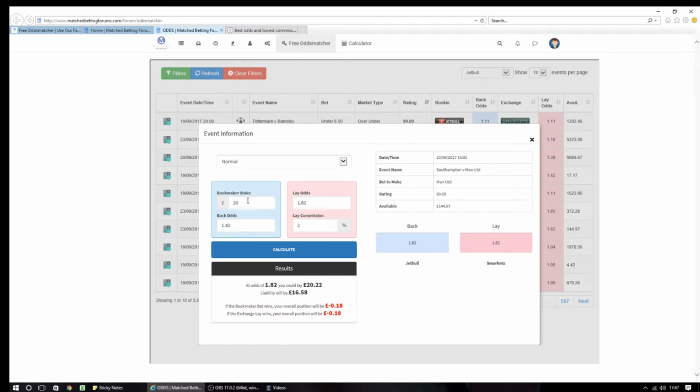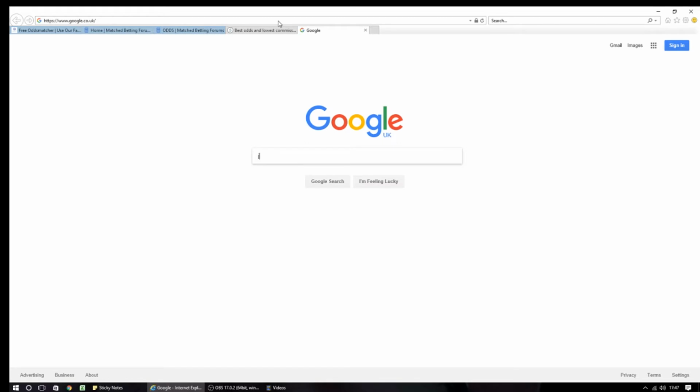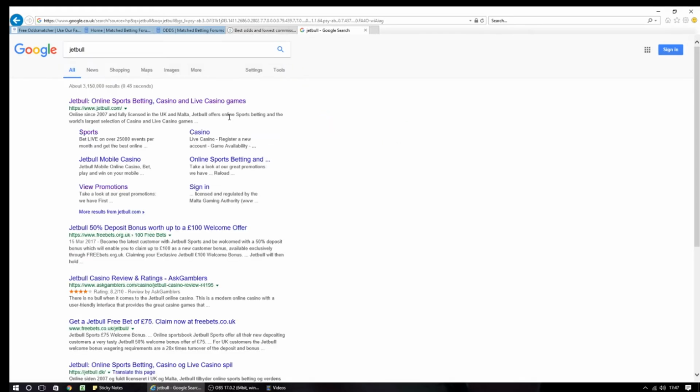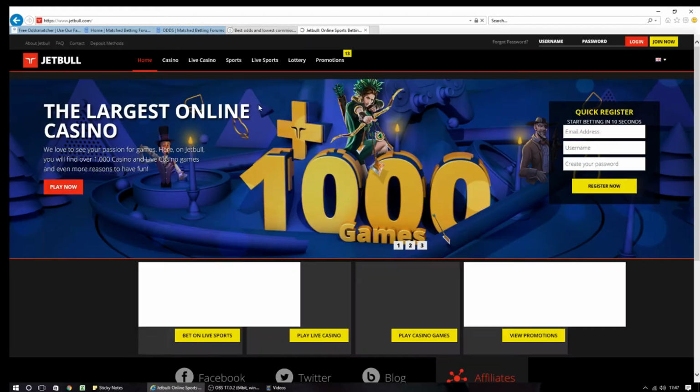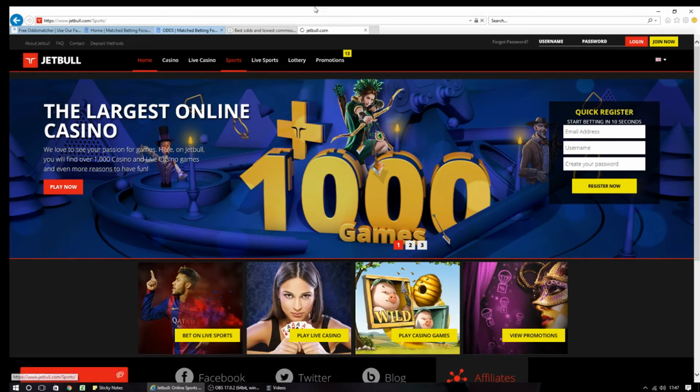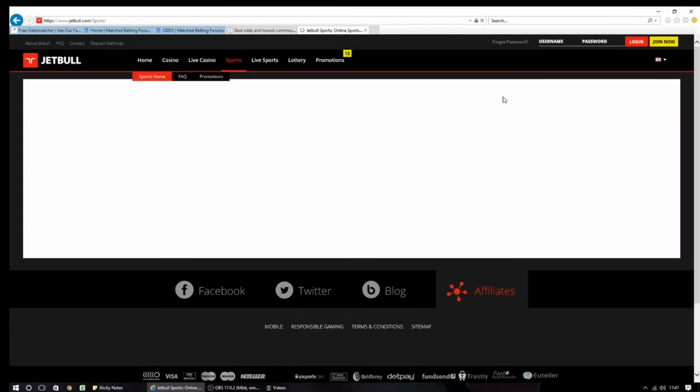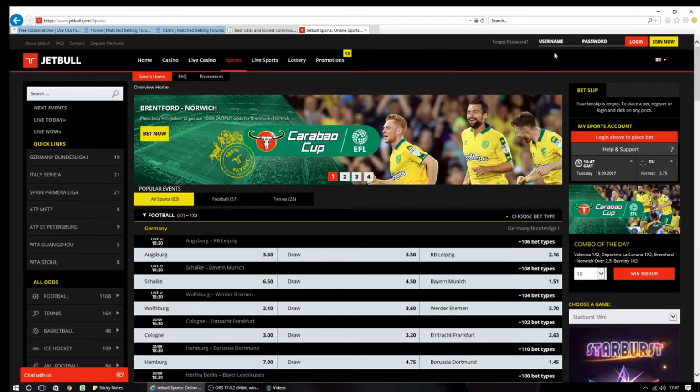But before we do this, we need to check on JetBull that these are still the odds, because a lot of the time traders actually change the odds really quick. I'm just going to get onto JetBull now and take a look. I can't actually log in as I've already done the sign up offer, but I'll pretend I've signed up.